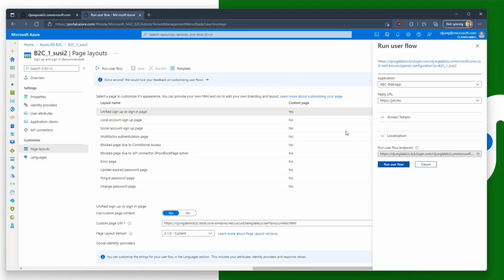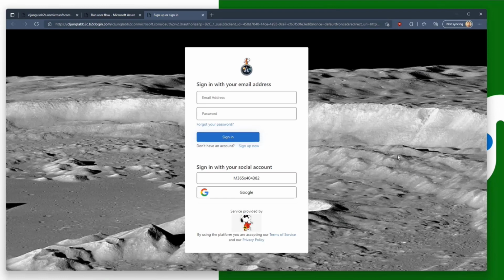But let's run this. In the portal, you get the option of quickly just running it. You need to have an application to sign into, but that's that. I'll run this. So this is the sign-in page. You see that it takes the B2C tenant styling, puts the claim in here. I selected my Azure AD tenant, Google, and you see the footer here that is there.